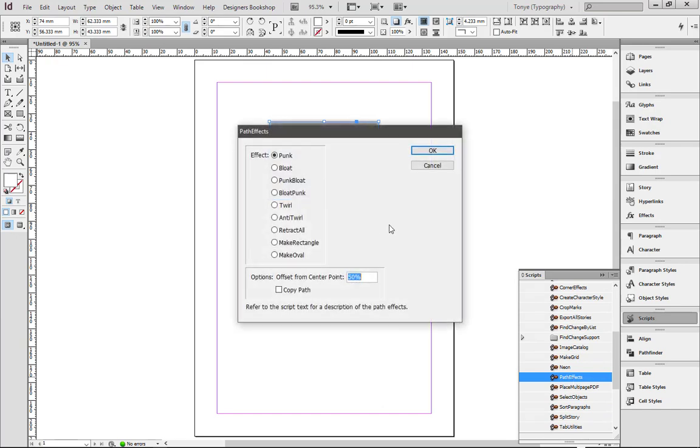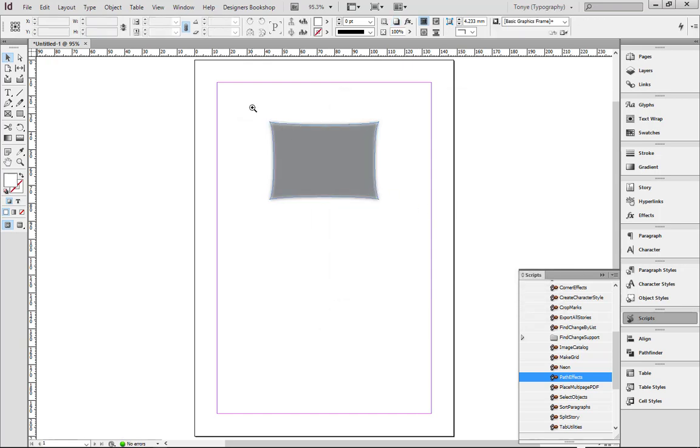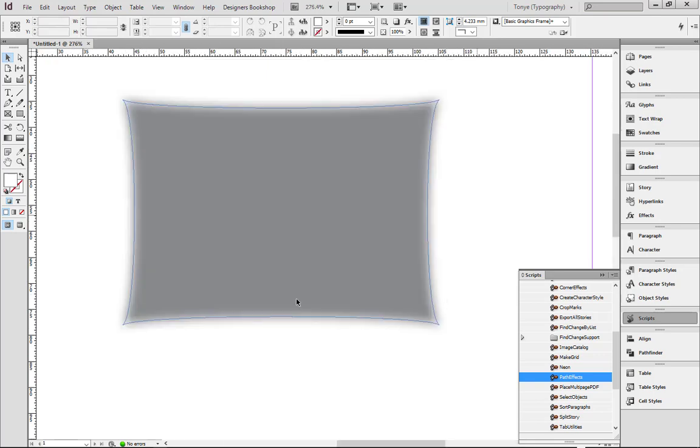So I double click on path effects, and I make sure my effect is set to punk. Well, normally punk is the default. So if that is already set for you, let that be. If it's not, make sure you click on punk. Then you go to the options where you have offsets from center point, and we change this to 90%. 90, and we click OK. And you see our effect has already been applied.